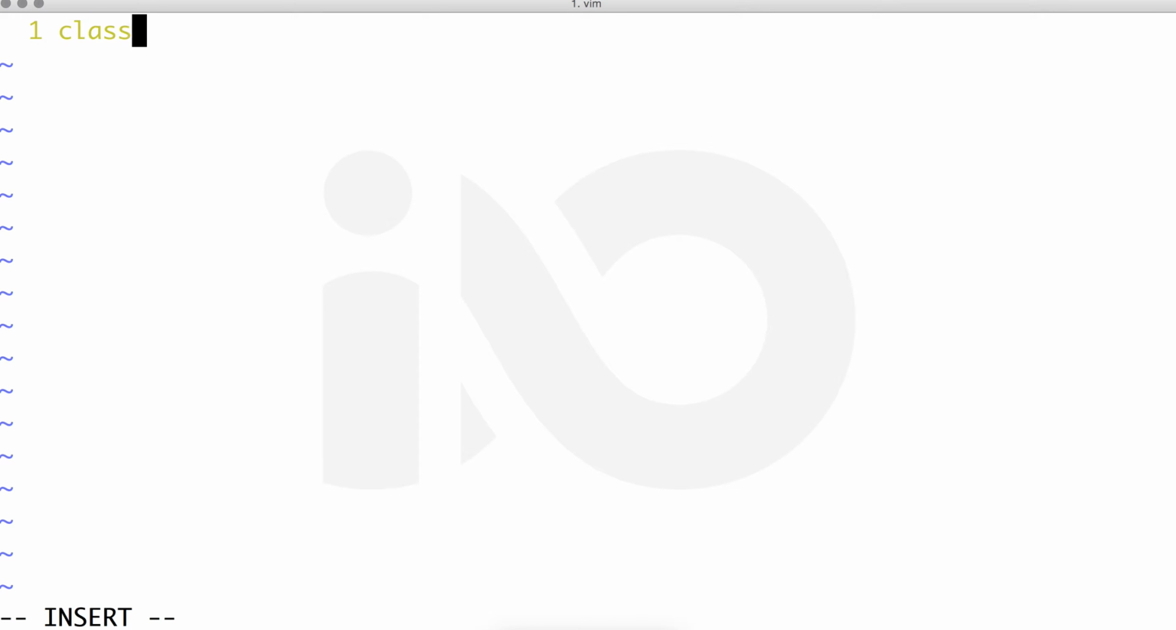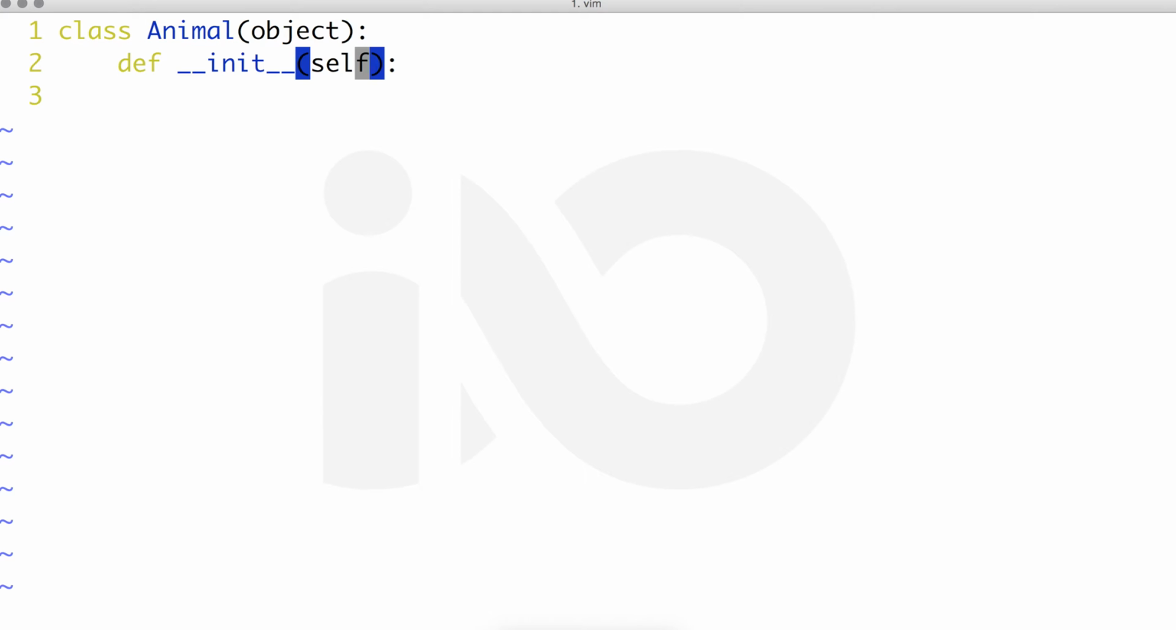Class Animal, inheriting from object, and let's have def __init__(self), and in the initialization we'll just keep it this way. I think it's fine. Yeah, it's fine. We don't even need the init. We'll just have def speak(self) and print "not implemented".